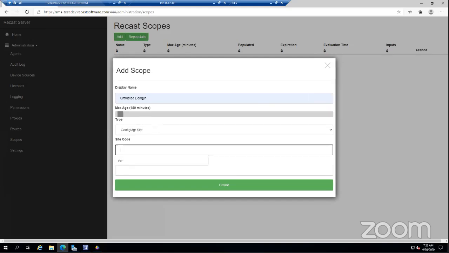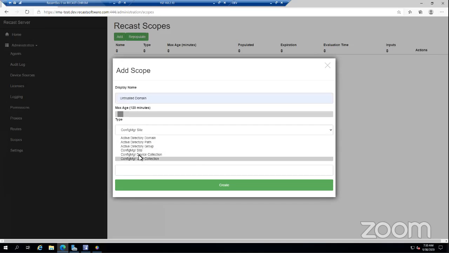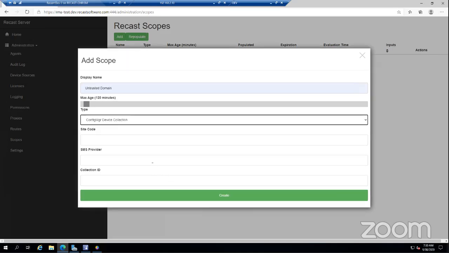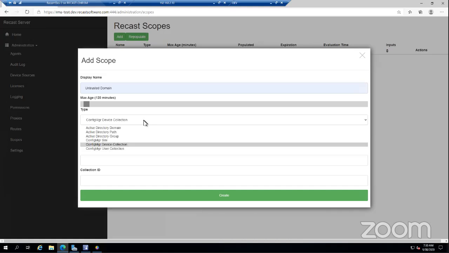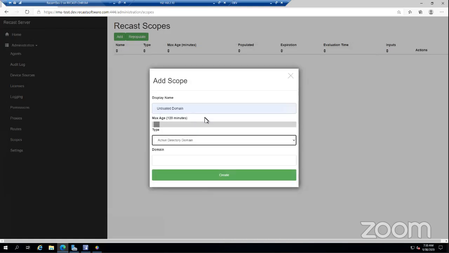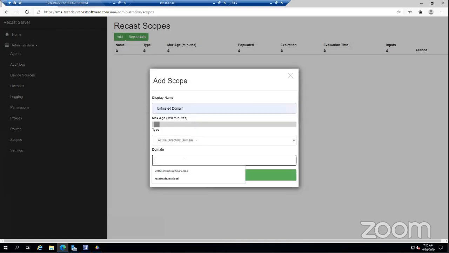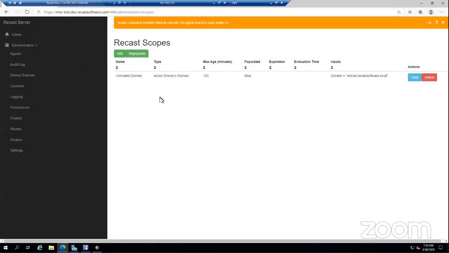You can say either everything in the config-man site, or specify a specific device collection so that you can target your server's device collection or your workstation's device collection. For this example, I'm just going to target everything in that untrusted domain, and it's going to prompt me for which domain I care about. I'm going to hit create, and we get a warning that we're not able to evaluate the scope because we haven't configured a proxy to route to it yet.